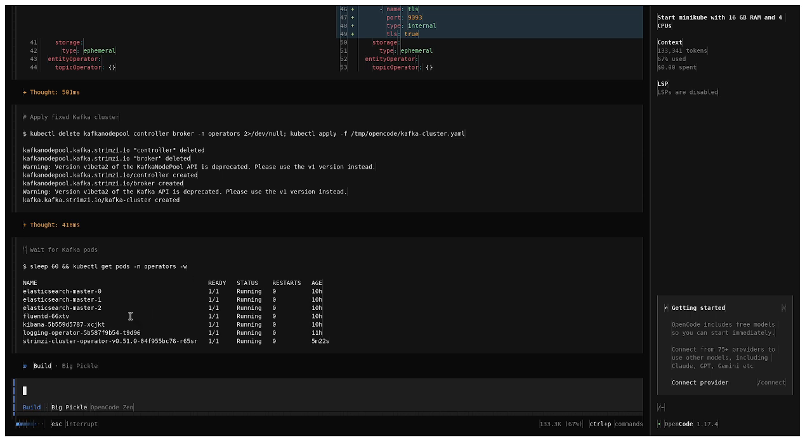There is this operator. Can you see? This is a new operator. I've installed the logging operator, I've installed the Elk stack, and all this is done by OpenCode. It's really fascinating.